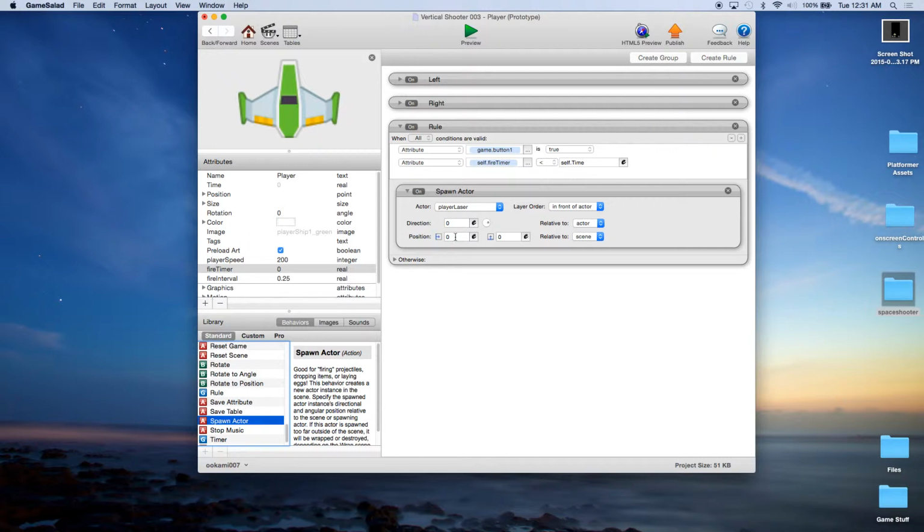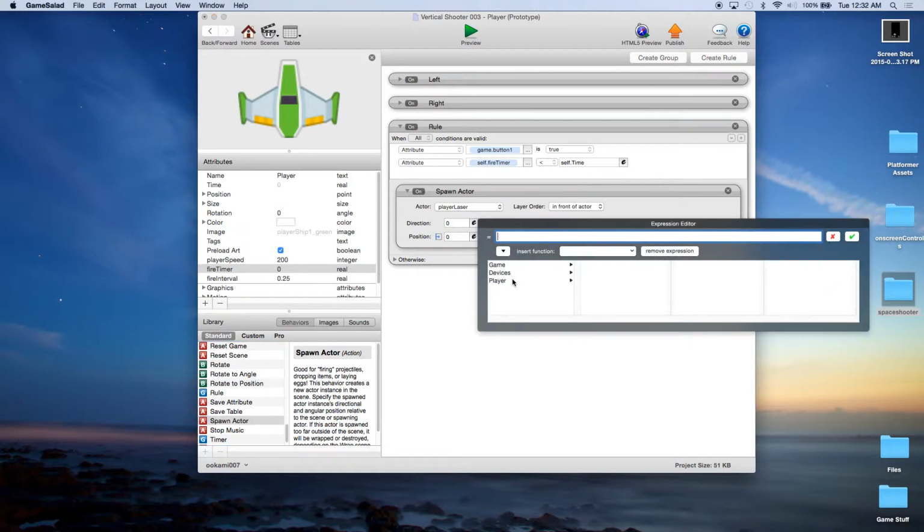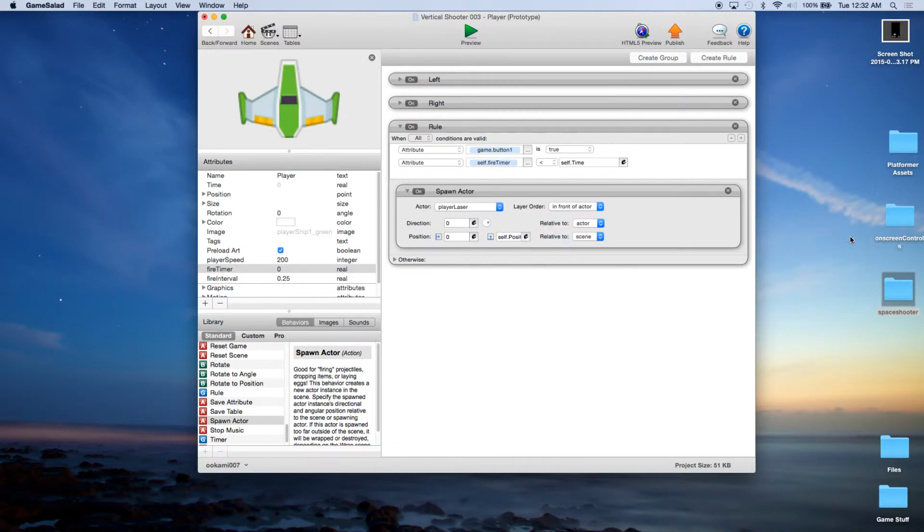Now this is the X and this is the Y, side to side and up and down. So for Y, we want to spawn it at player position Y, which is where the player is located, and then we want it to be above the player, so that's going to be plus the player size and height. Now you can tweak this to make it exactly where you want, but this is a good starting point.